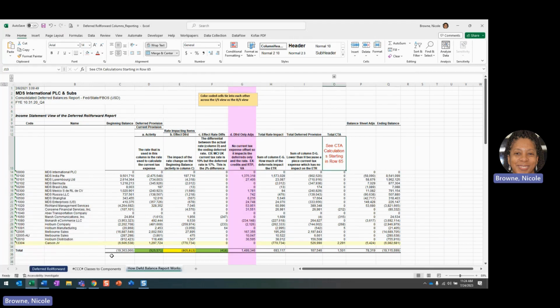So if you have a rate change, the first thing you will see is that there's a column called effect of rate changes on your beginning balance. And that's what's showing here in column E in this particular report, but it's also indicated by a column, B dot effect deferreds. If you've got a change on your rate, what the system will do is take the difference between the beginning rate and the ending rate and multiply that by your pre-tax number. And that will show up in this column E.